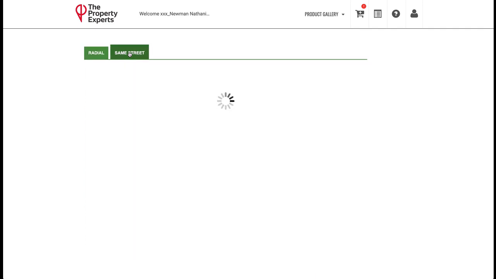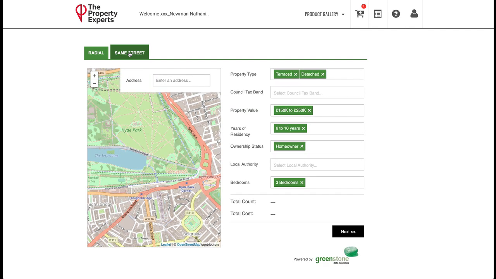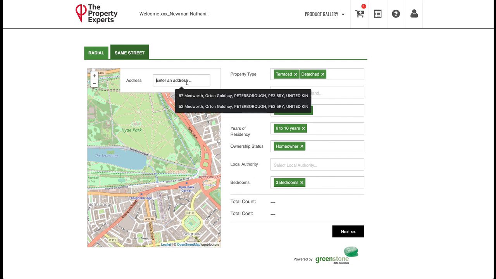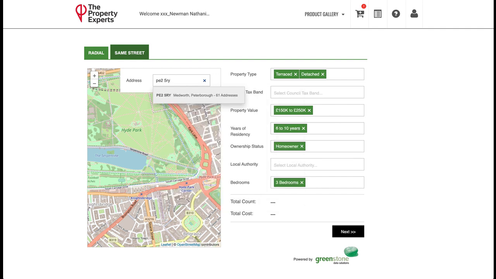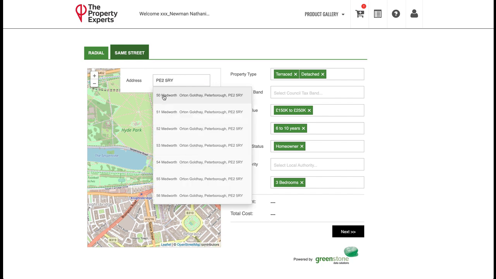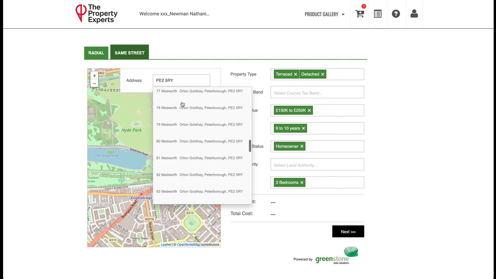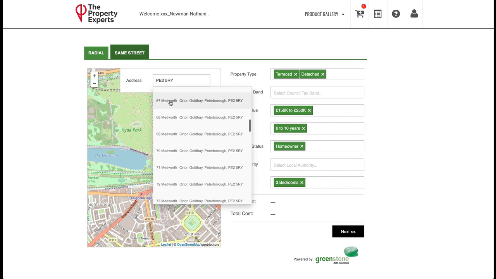Now same street's great if you've just sold a house and you want to send some marketing to the rest of the properties on that street that you've sold on. So it's kind of like a 2020 leaflet. As you can see, the same filters are on the right hand side here, and what you would do is enter a postcode of, say, a house you've sold. Let's enter that, click there, and then you get all the properties that match that postcode. So let's say I've sold this house here.